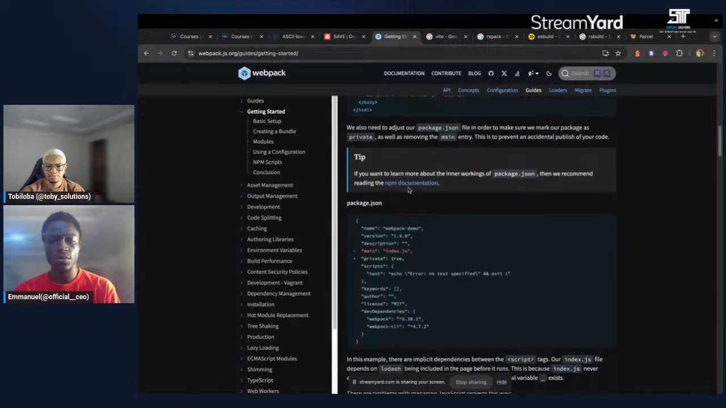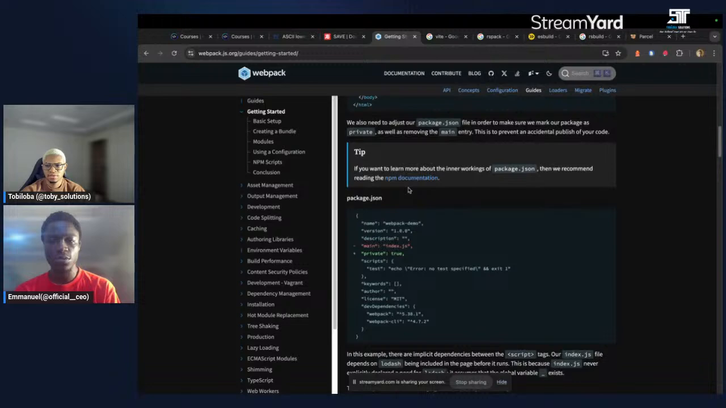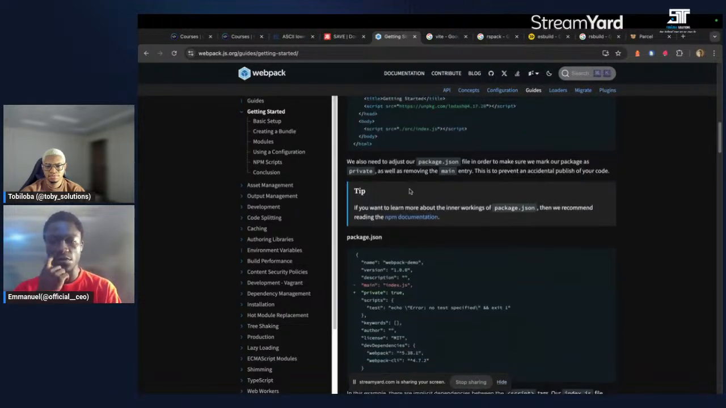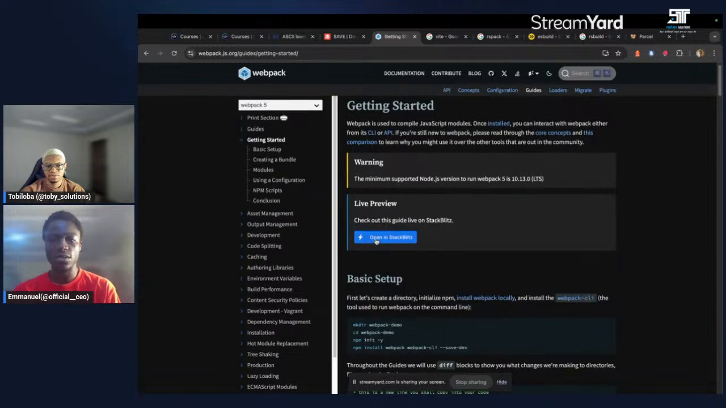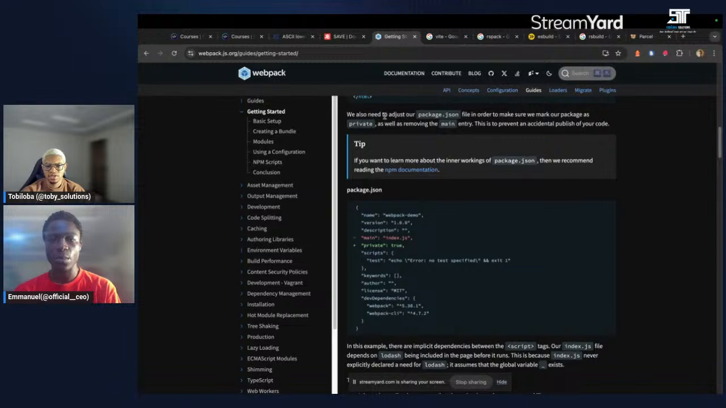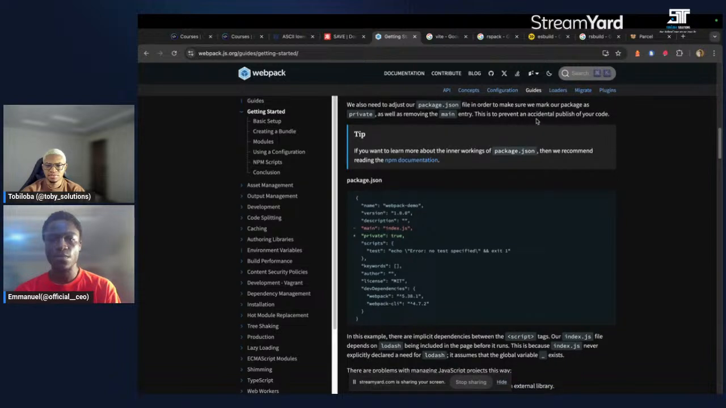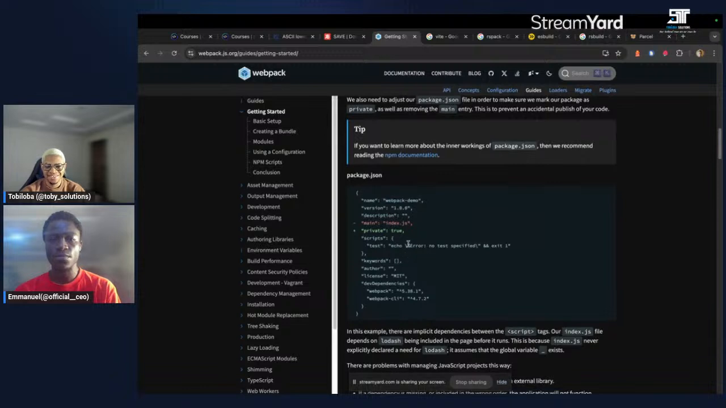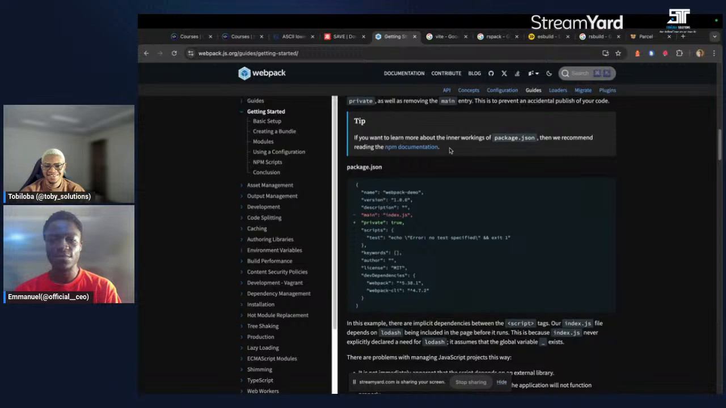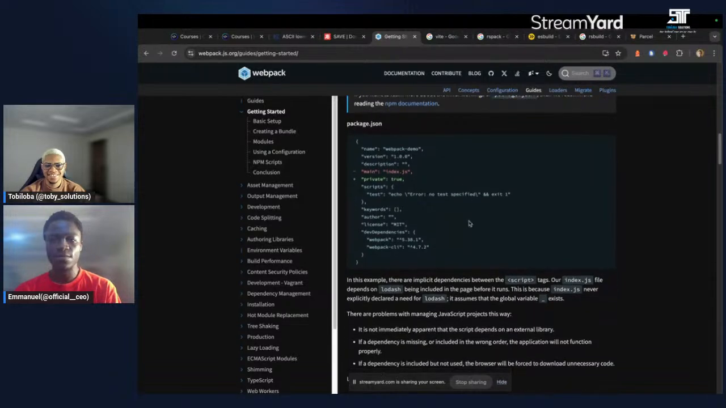And then there's an output file. There's a starting place there, but we can just follow their getting started. We also need to adjust our package.json to mark our package as private, as well as removing the main entry. This prevents an accidental publish of your code. If you don't do this, your code will actually publish, like to npm or something. For the other inner workings of packages, I recommend reading the npm docs.